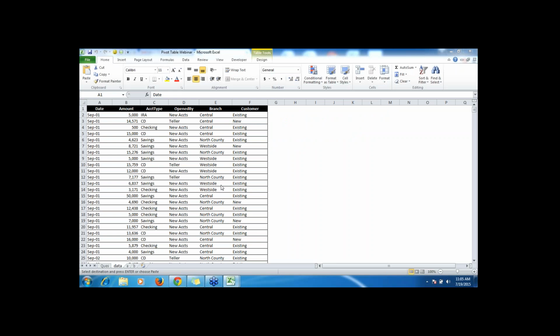You have this data tab in which you have the whole data. Just look at the data first. This is basically a bank's data in which you have date, amount, account type, opened by, branch, and customer. So if I read the first transaction, it says that on the 1st of September, a deposit of 5,000 has been made in an IRA account type, which was opened by a new accountant, the branch is Central, and the customer is existing. This is how we read it.